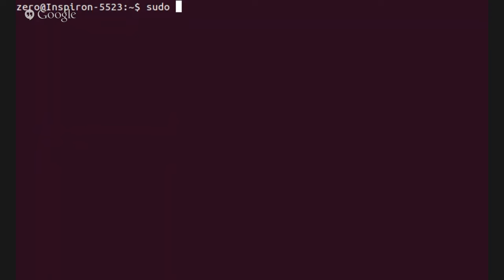You want to give any editor which you want to use to open the sources.list file. Suppose I use Vim. I will use Emacs now. So my folder was in /etc/apt/sources.list.